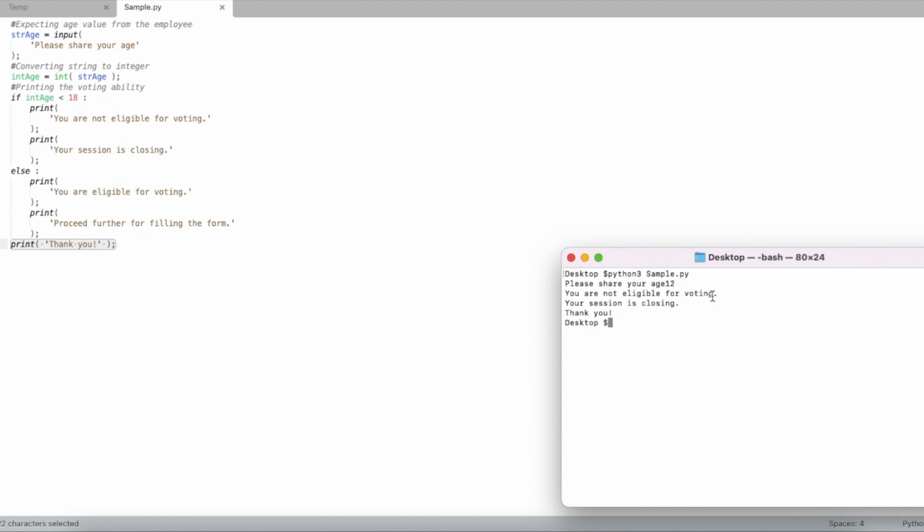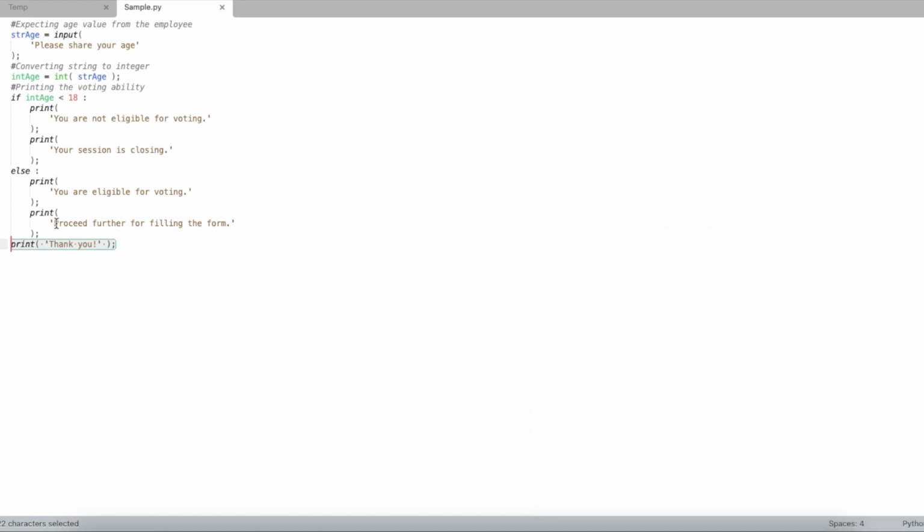You are not eligible for voting. Your session is closing. Thank you. So now it executed the if block. Let's next check the else block. You are eligible for voting. Proceed further for filling the form. Thank you. So it displayed the else block and then it displayed the print thank you.